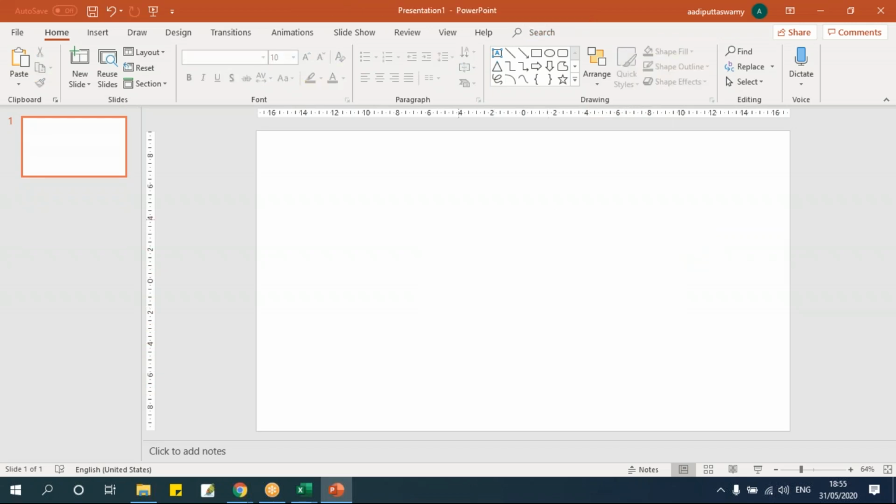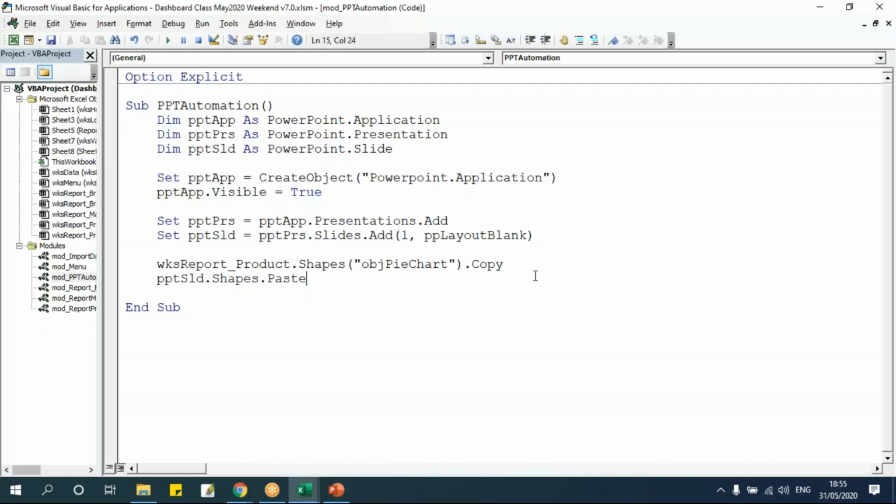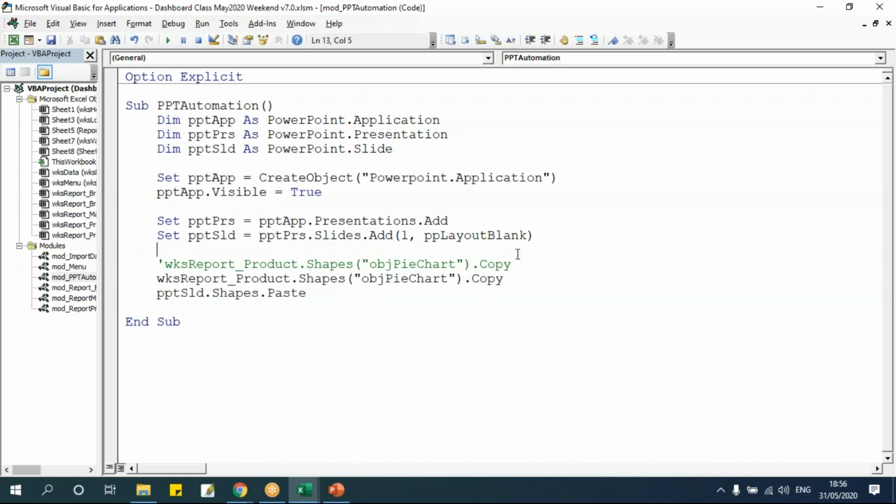Right. What if I want to paste it as an image? Image in the sense, it should just copy and paste as a picture. In that case, you don't have to write any extra code. Let me copy this, just paste it here. I'll keep both. So one is for copying and pasting as an editable object, or if you think that it should be a picture, I'll go here, I'll say CopyPicture. That's it.